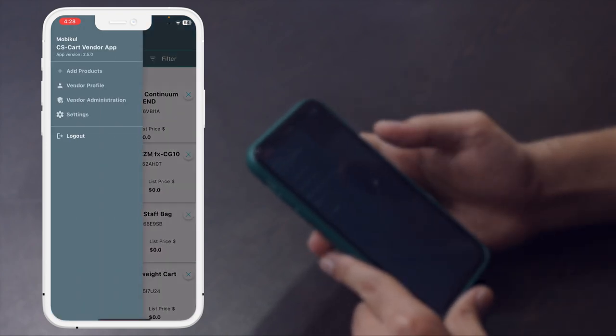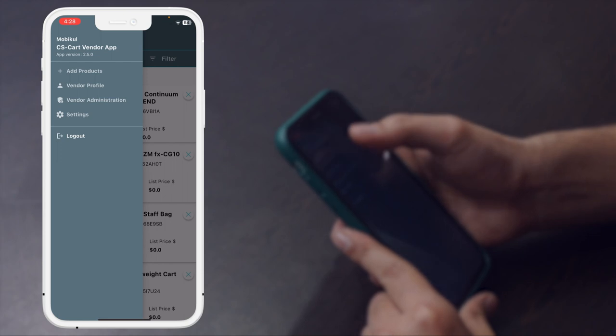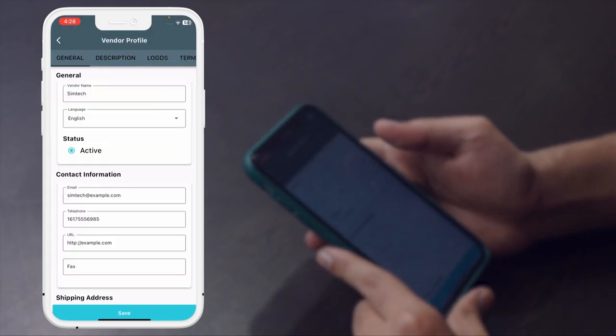Next up in the navigation panel, we have the vendor profile. By clicking on the vendor profile, it will navigate to the general section of it, from where we will be able to see the vendor name, language and the status as active or disabled.